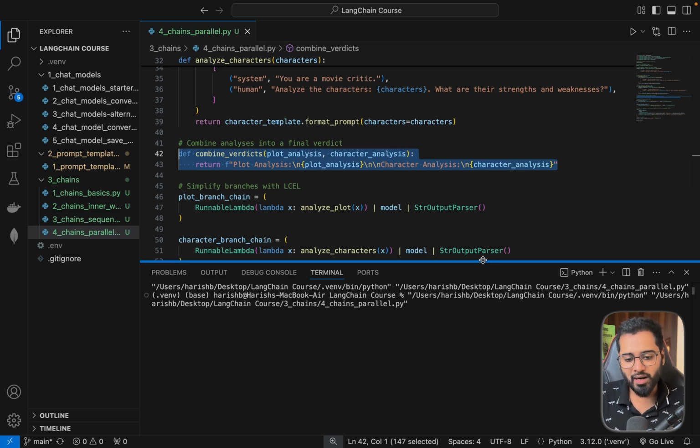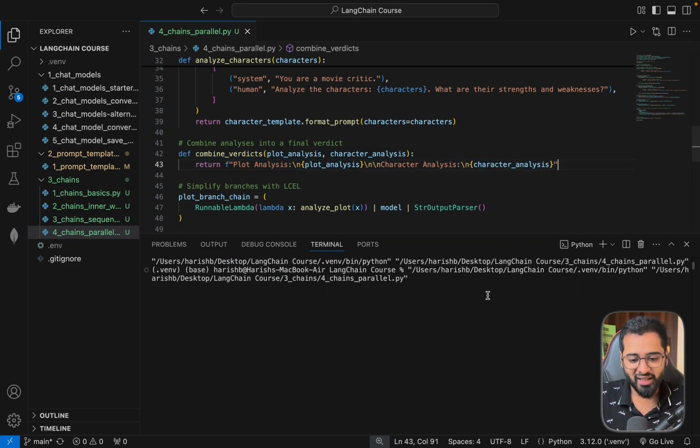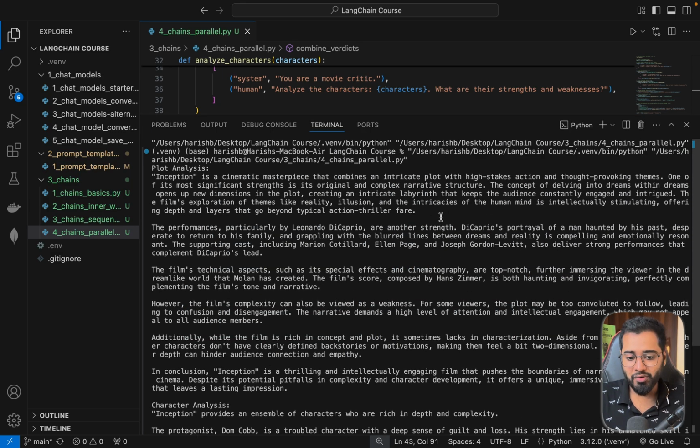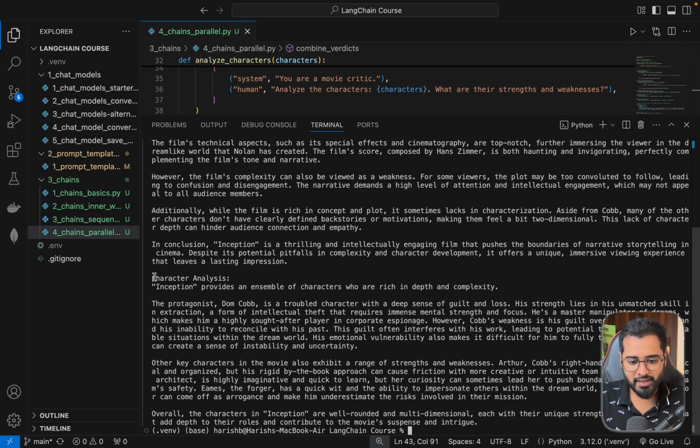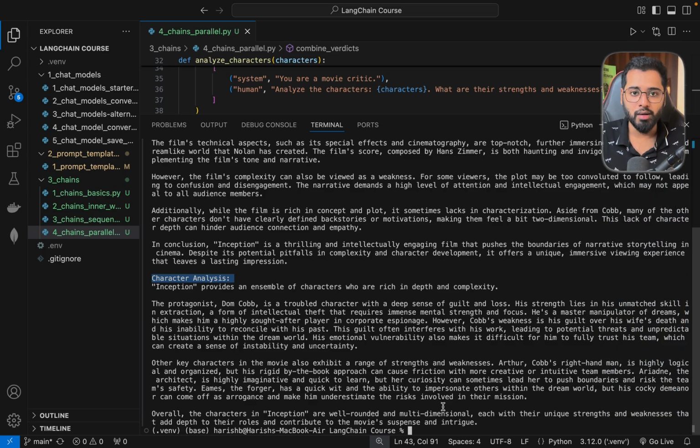It's going to take a while because it's first generating the summary, and then another API call goes, and then it starts two different chains. One chain is for the character analysis, and the second chain is for plot analysis. All right, so we have the result right here. We first see the plot analysis, and if we scroll down here, we can see that we have the character analysis as well. So this is just a very simple example. You can use this for a variety of use cases based on the business requirements.